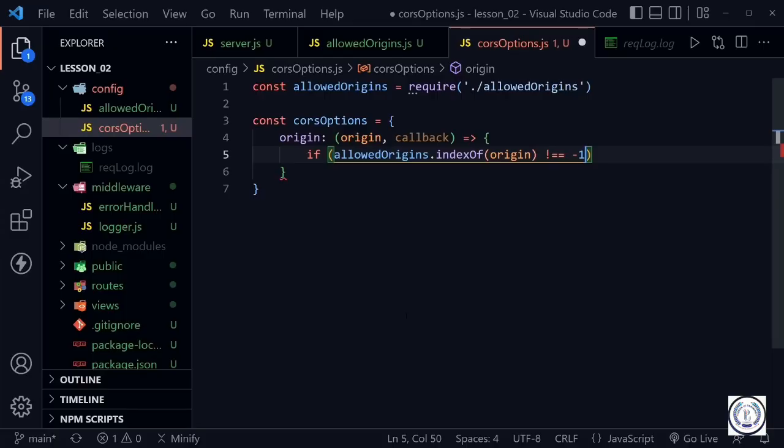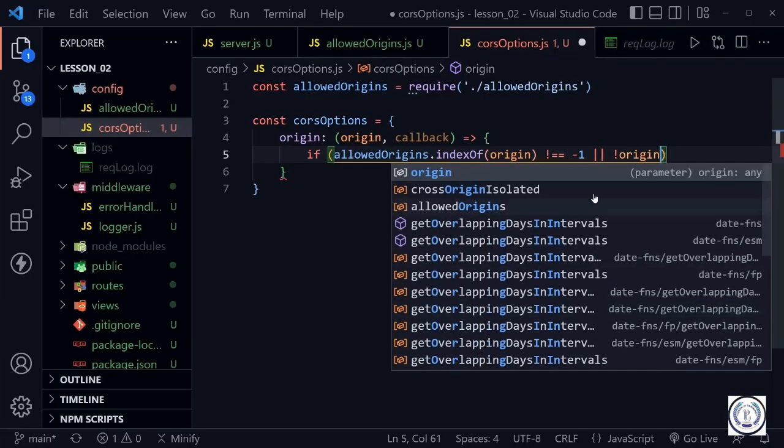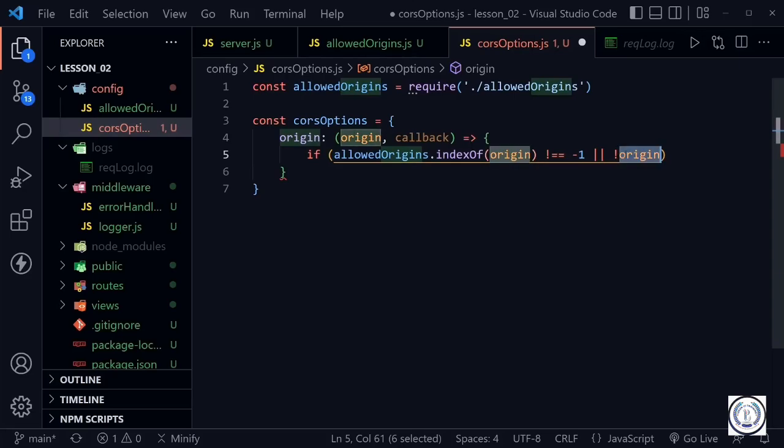Now this would limit it to where only those origins in the array would be able to access our backend REST API. But then that would screen out other software like Postman that we might test our API with, or possibly desktop applications or anything else that didn't provide an origin. So you might also want to say or no origin. And this would go ahead and allow Postman and some other things to possibly access our REST API.